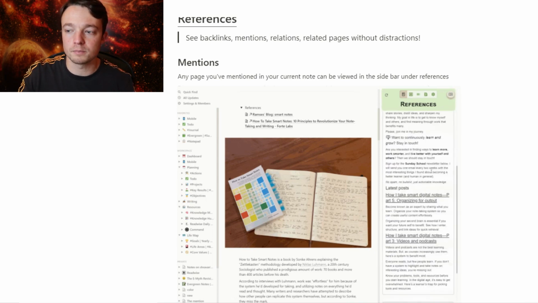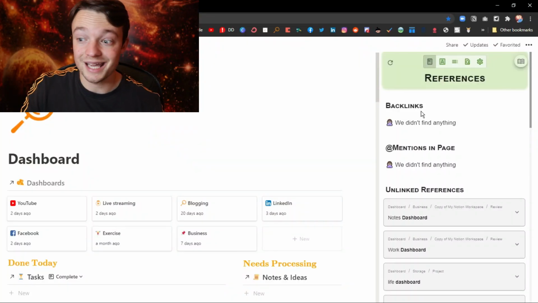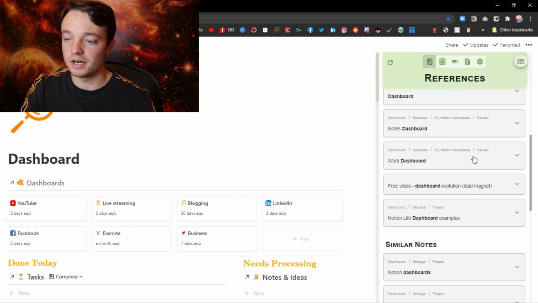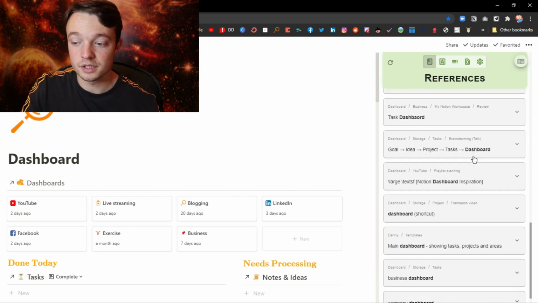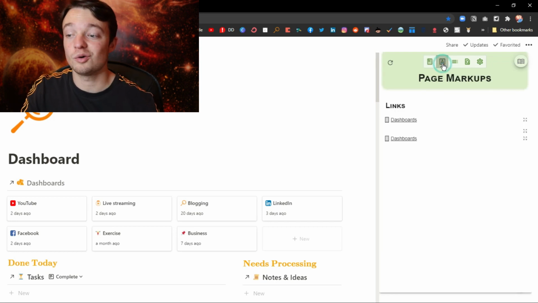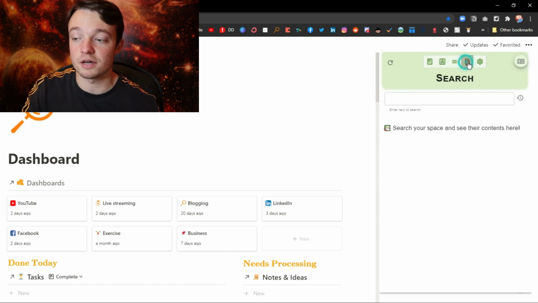So if I go into my Notion page, I've actually got this one on Notion because I needed to explore it more. You can see there's the backlinks, there's the mentions in the page, the unlinked references, which is a very nice feature, similar notes. And then you can come up here and you can see all the different stuff that's going on.